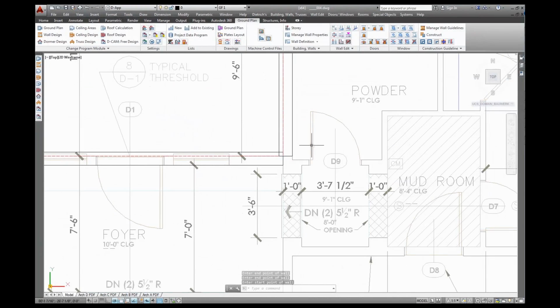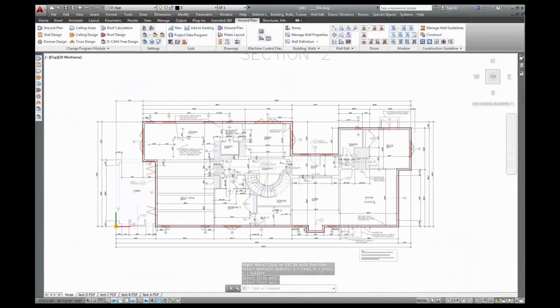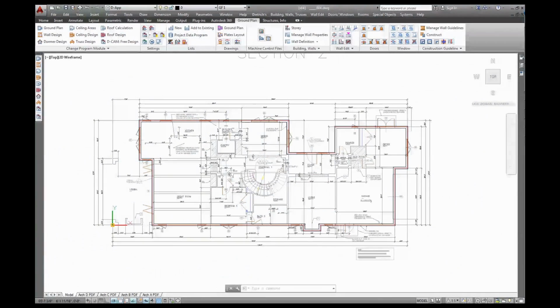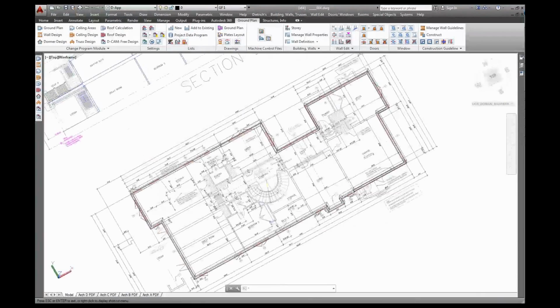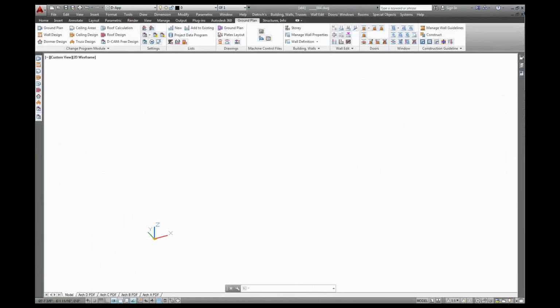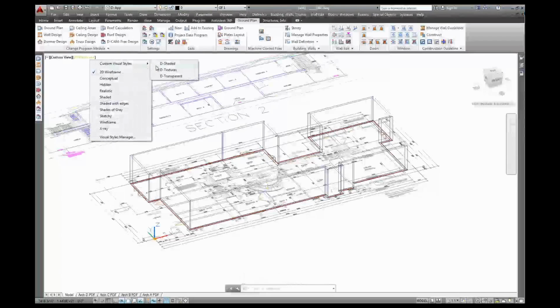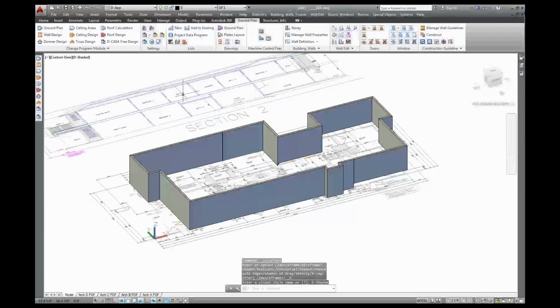I'll quickly show that in 3D. Oh, there's one corner to fix, sorry. From here to there. Okay, check. Okay, that level looks good. Turn it up into 3D. You can see the floor plan still sitting there in 2D at the bottom of the floor level. And I'll quickly go to a different visual style so you can see the walls better. Do them shaded. And that's my external walls.